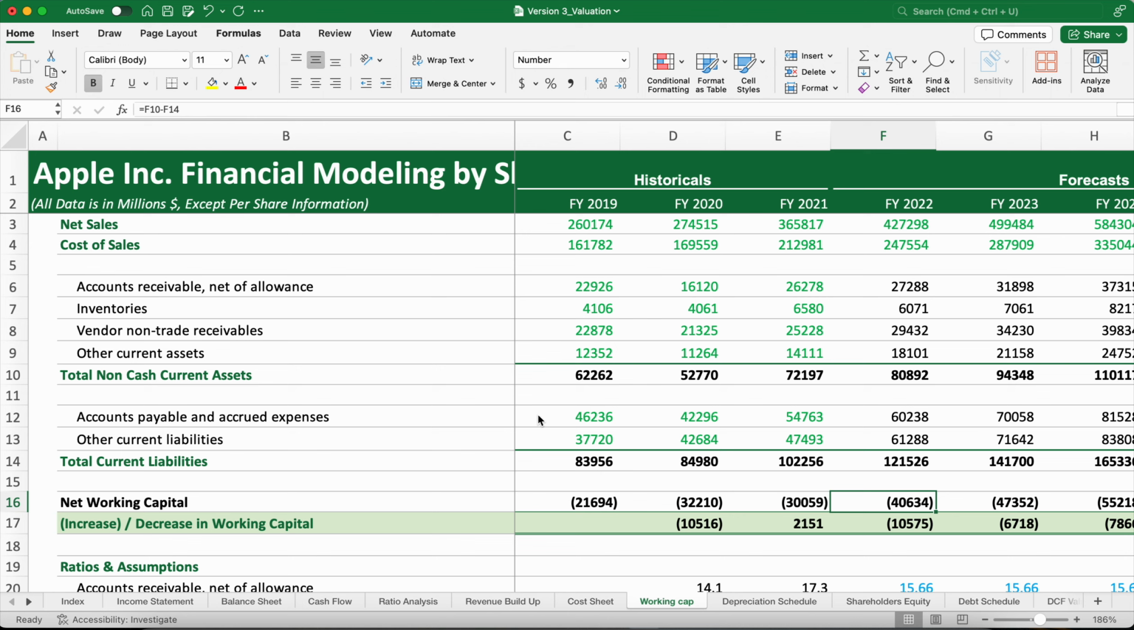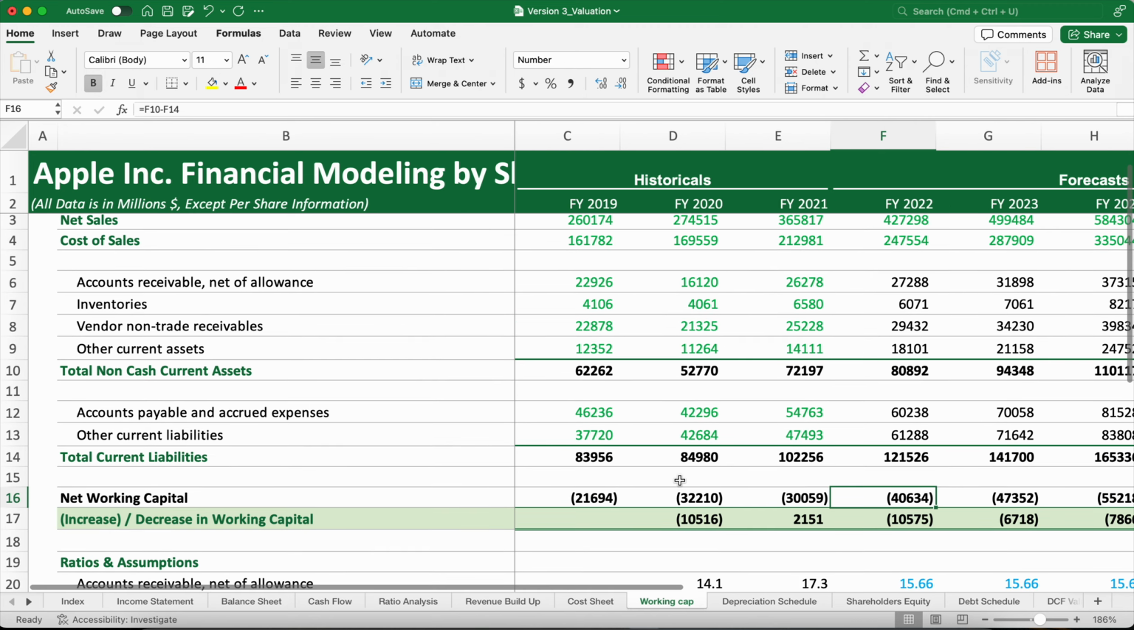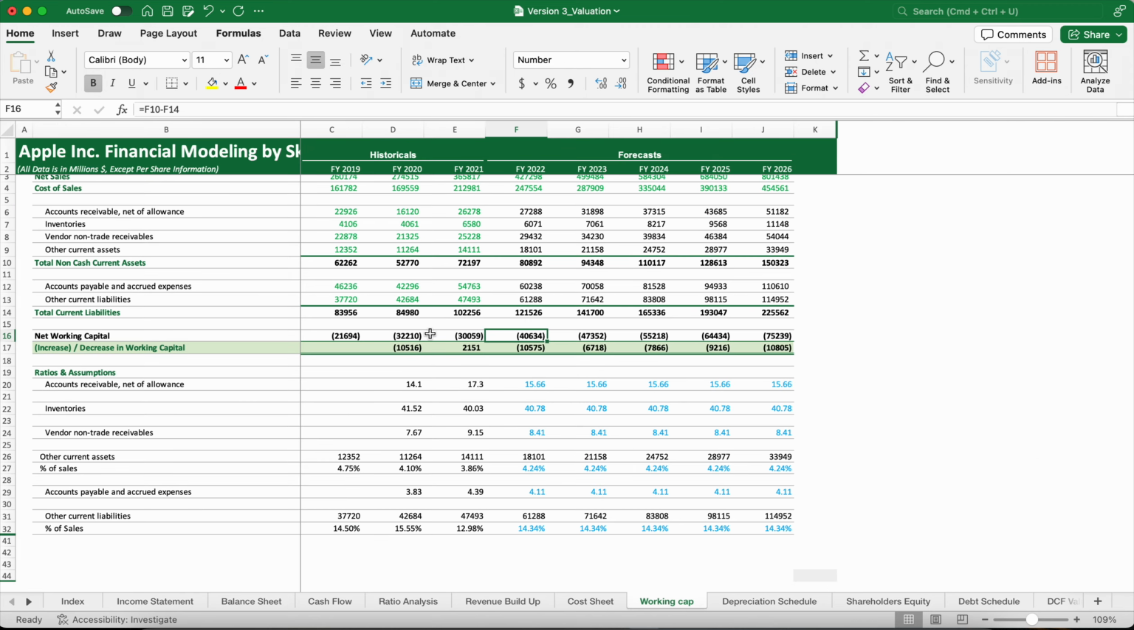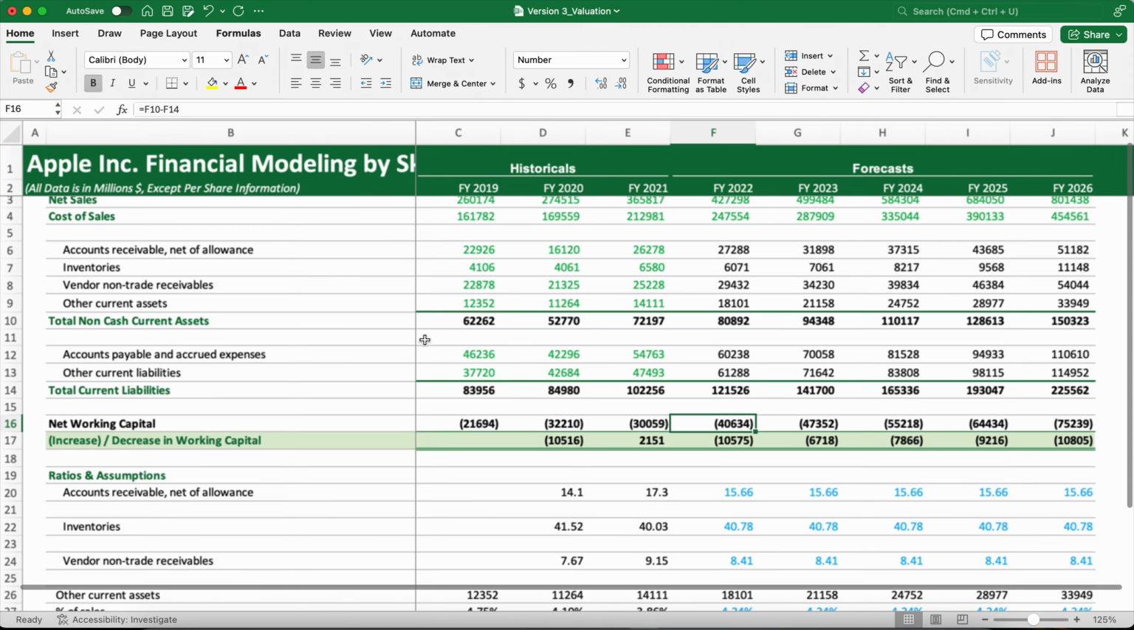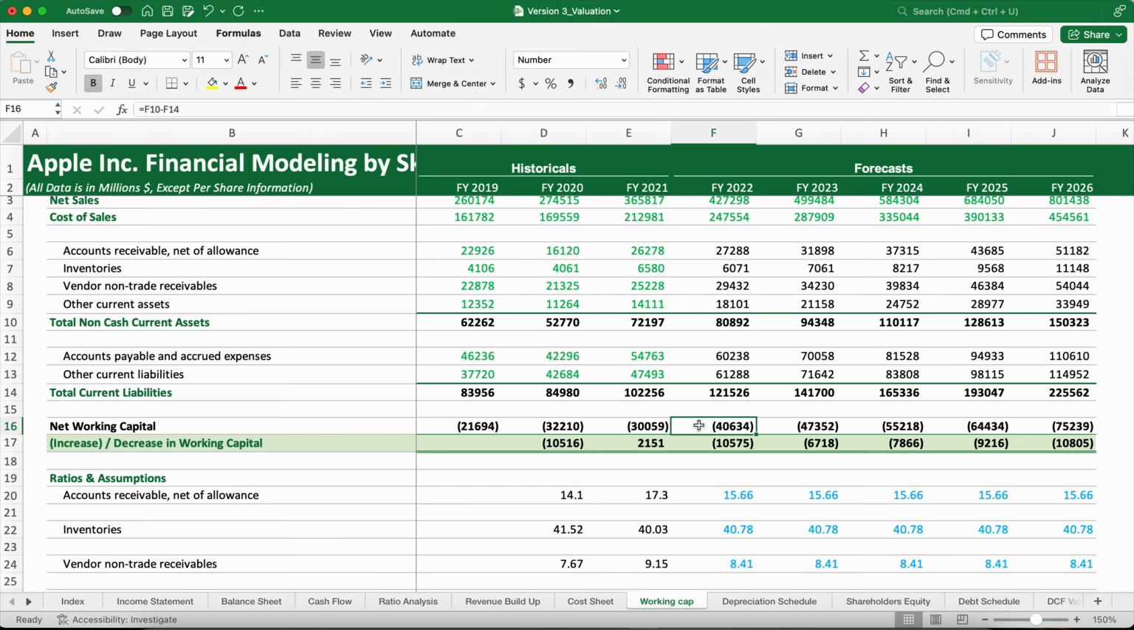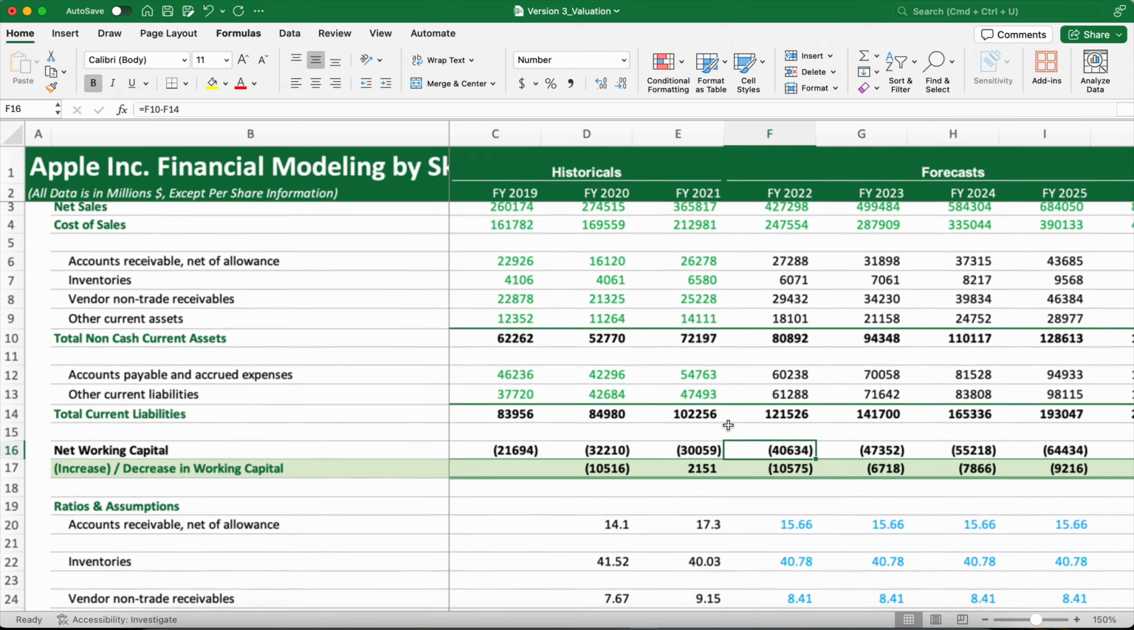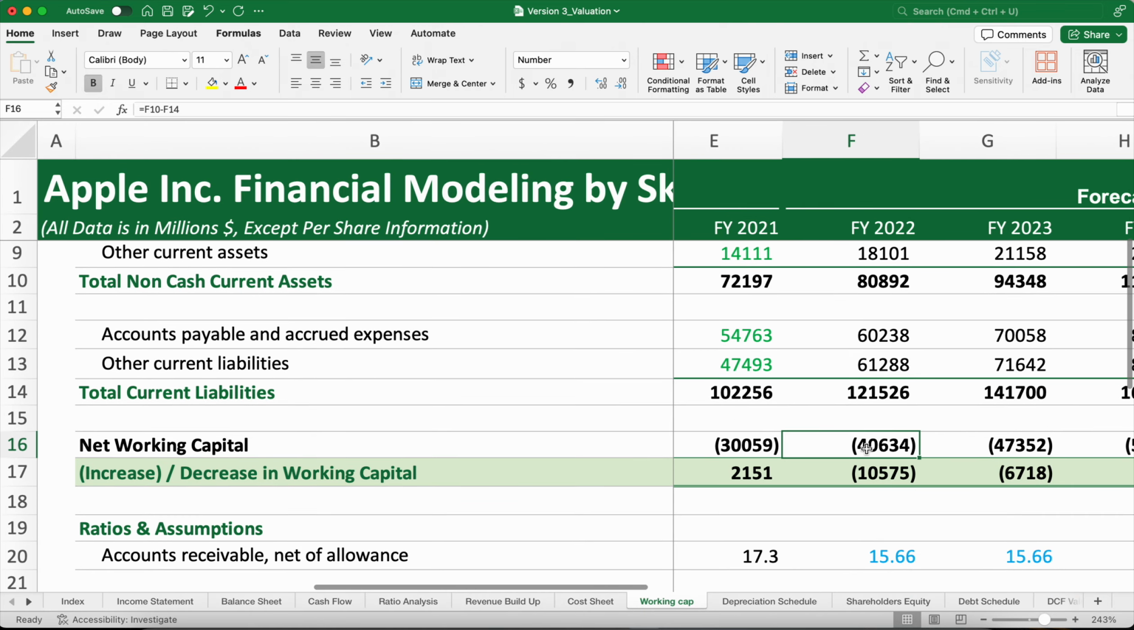So, we were able to finish somehow the working capital sheet. Working capital was showing us a negative balance of 40,634 for fiscal year 2022, which you can see here. This one.